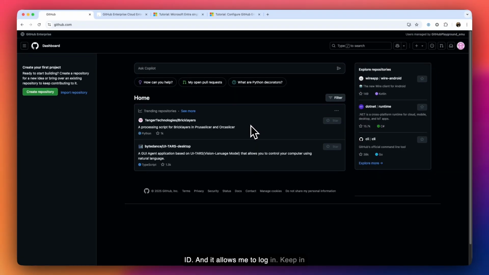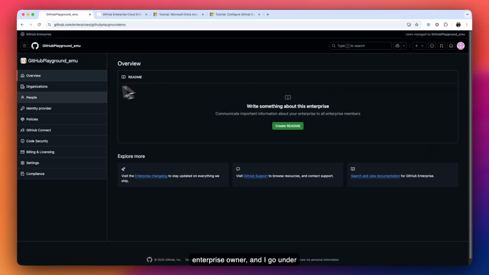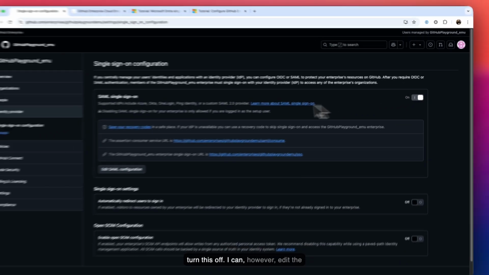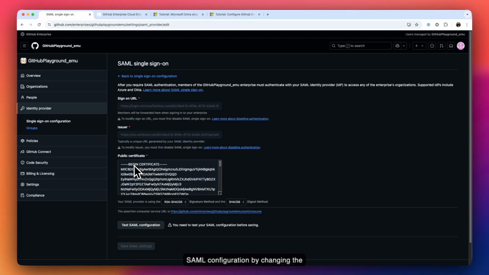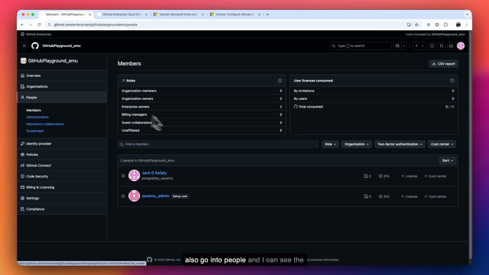And it allows me to log in. Keep in mind, I have already logged in through my Microsoft Entra ID within this browser, so the login is instant for me. And you can see that it says my username now. But if I now go into my enterprise, because I am an enterprise owner, and I go under identity provider, you'll notice I cannot turn this off. I can, however, edit the SAML configuration by changing the public certificate in case that were to become expired. If I go back, I can also go into people and I can see the users that I have so far.